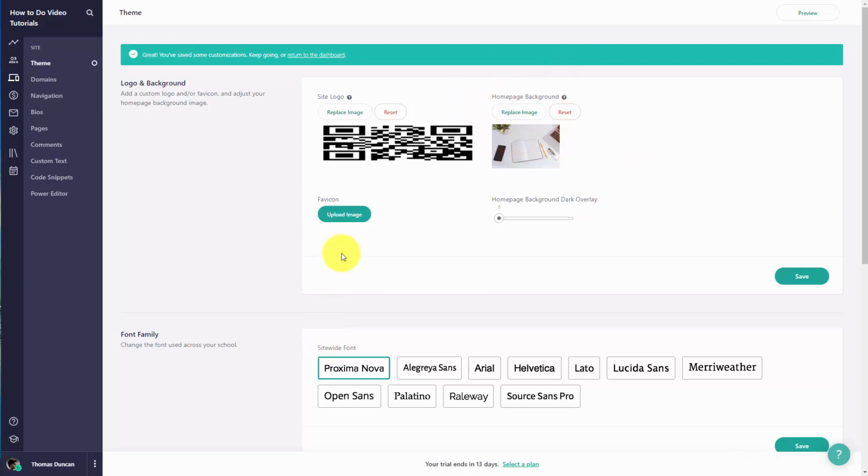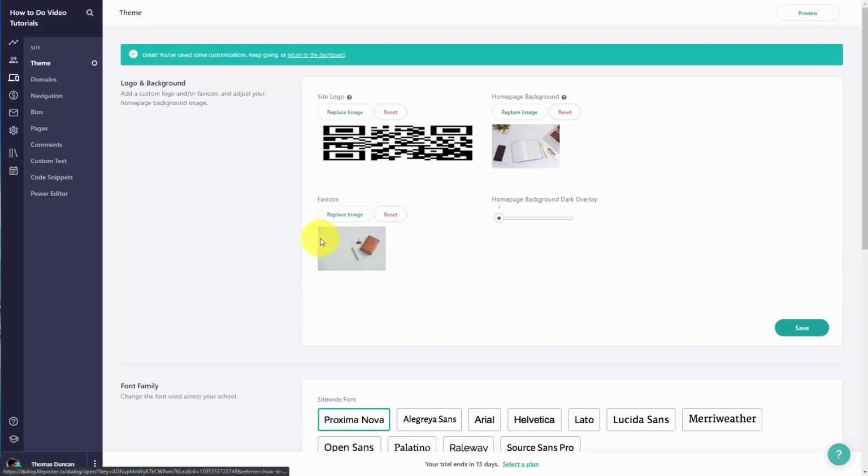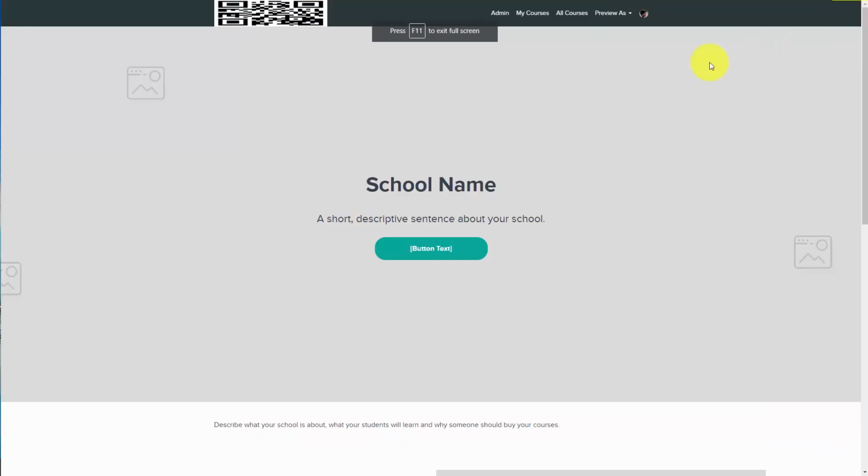And we're going to do the same thing for the favicon. Once we've done that, we can then click Save. What we can then do is click Preview to look at our changes. And you can then preview your dashboard.